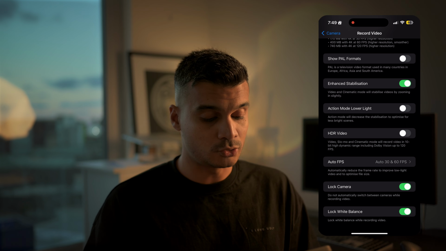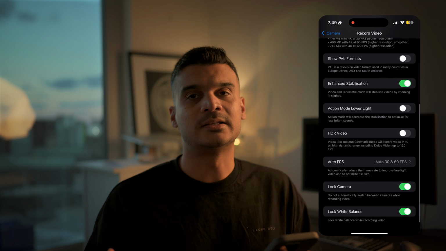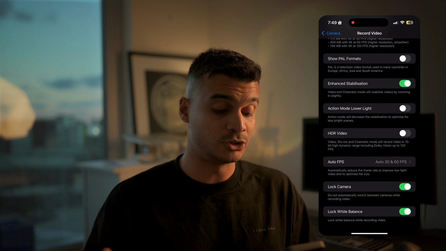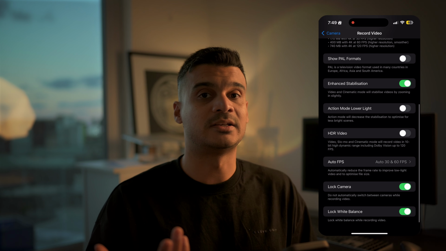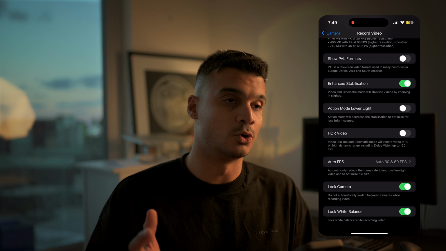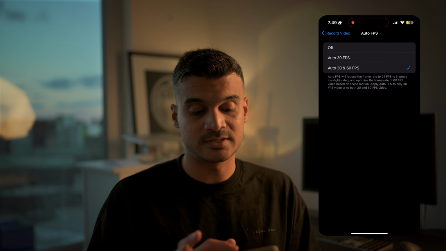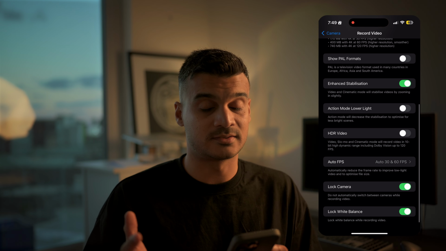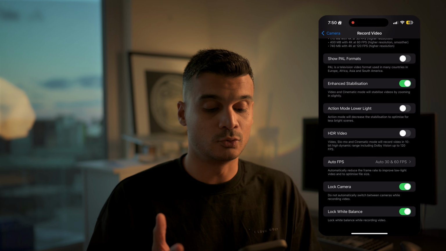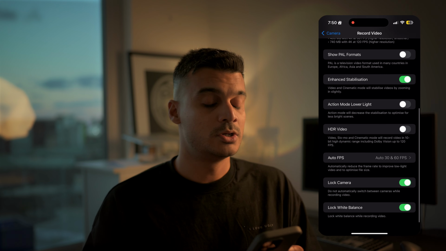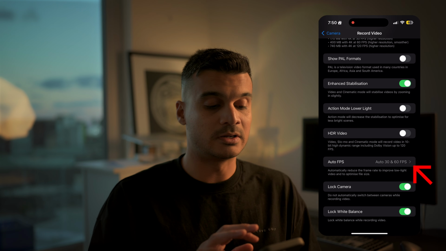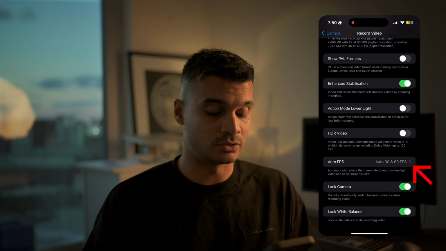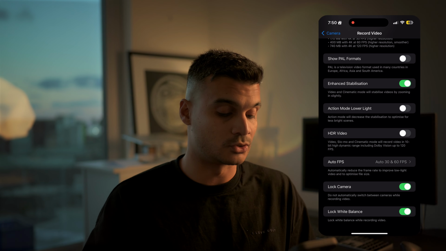After that, you have auto FPS. Now, auto FPS is basically that the camera is going to reduce or change the camera settings if the light is really low. So you can go in that and you can say, I don't want camera to change the settings on its own. Or if you want, you can set this auto 30 and 60 FPS. So it will automatically change the FPS based on the situation, if there's low light or so on.